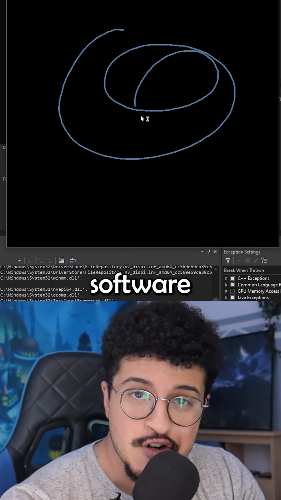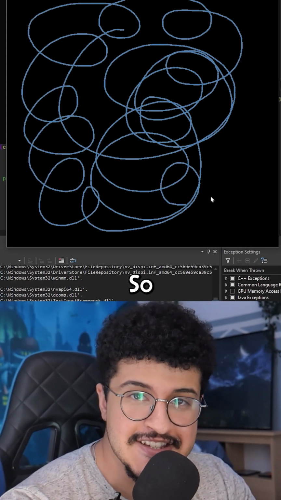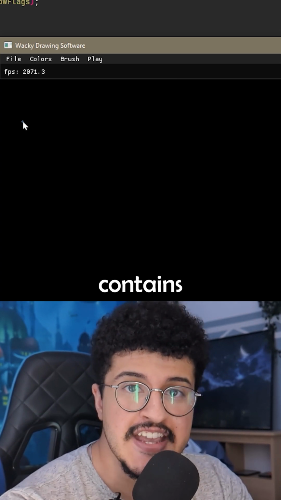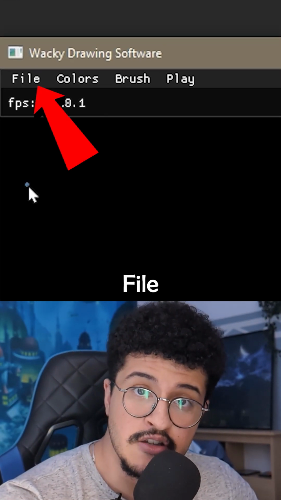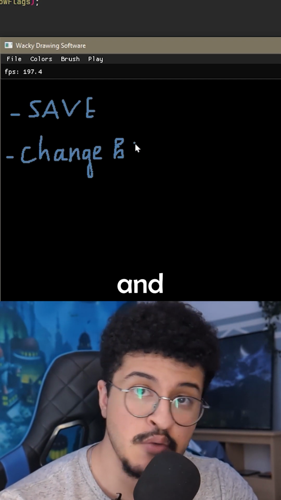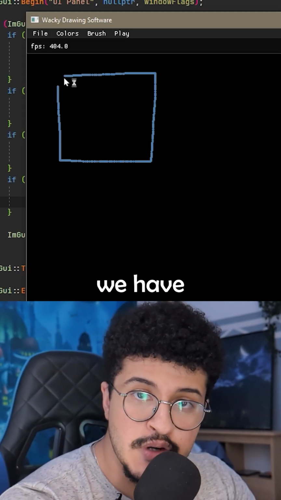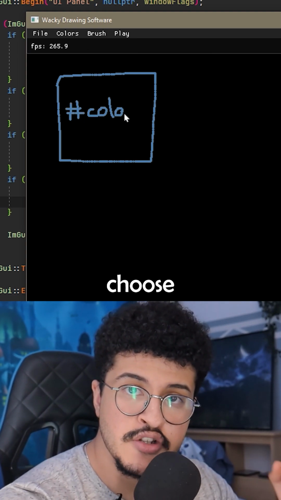After getting our drone software to work properly, now it's time to add more functionalities. So I added this section which contains these empty panels. For instance, we have this panel called File, where we have the option to save our drawings or change the color of the background and other stuff like that. And here we have Palette. So when you click on that, you will have like a palette where you can choose a custom color.